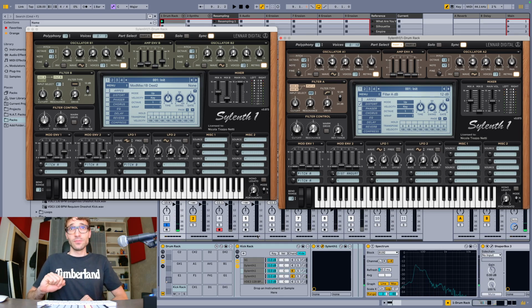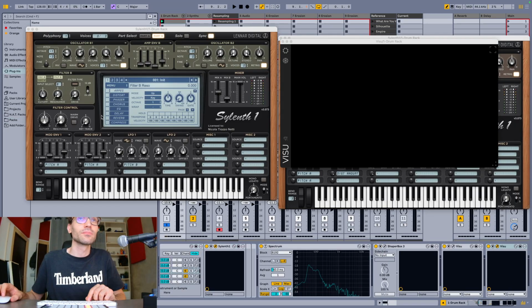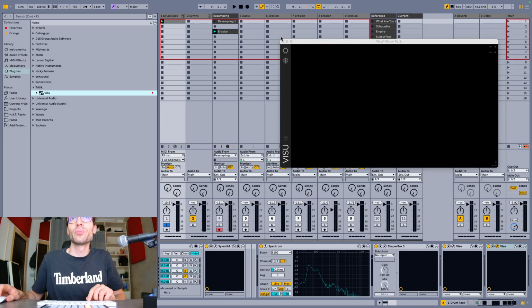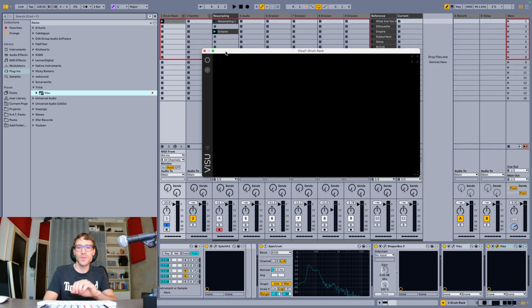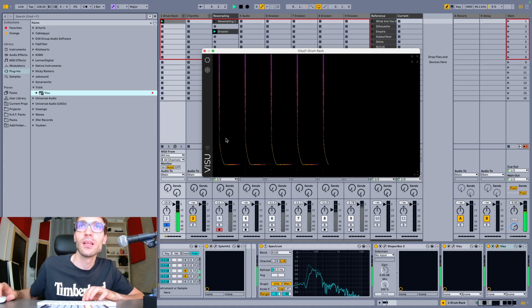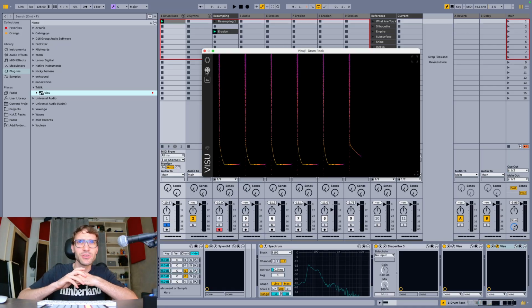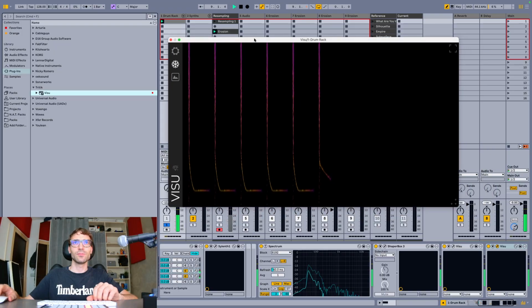So this trick revolves around using this free plugin, which is free or pay what you want, and it's called Visu. AU5 talked about it in one of his videos. It's a spectrum analyzer, I guess, spectrogram. I don't know the right word for this, but here's how I use it to get the kicks right.